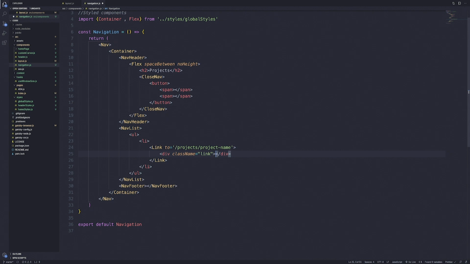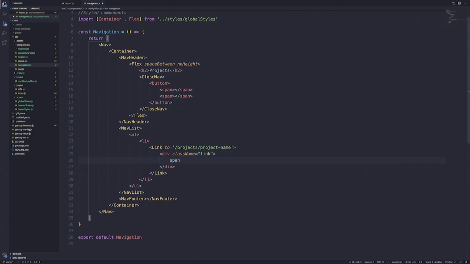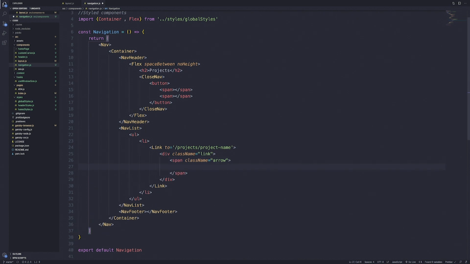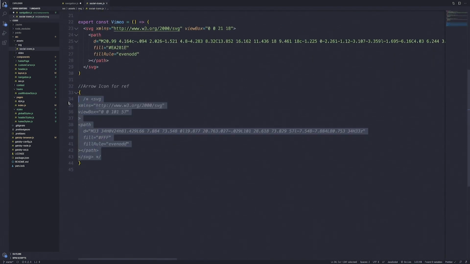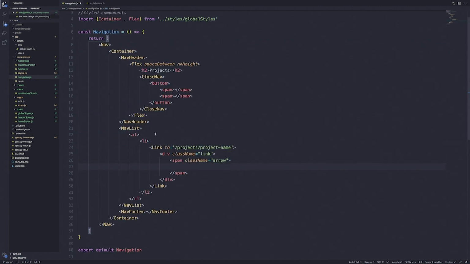And then we have a div with the class name of link. And inside link, we'll have a span tag with the class name of arrow. And inside the arrow, we'll have an SVG for our arrow. Now to grab the SVG for the arrow, what we're going to do is go into our assets, SVG, social icons.js, and copy what I have here for the SVG. This is the arrow icon for reference.